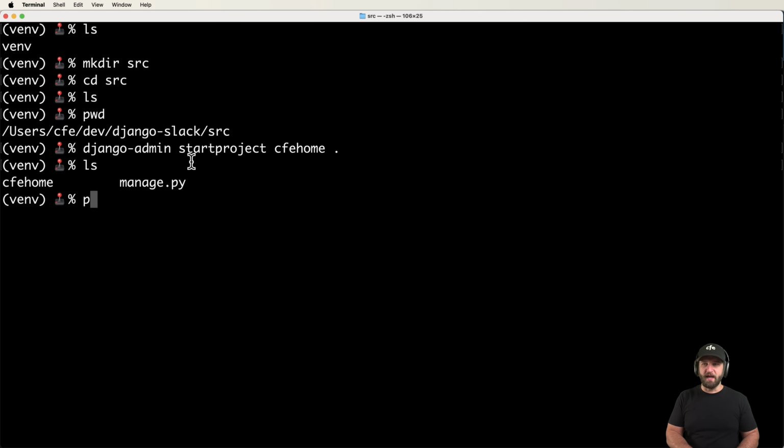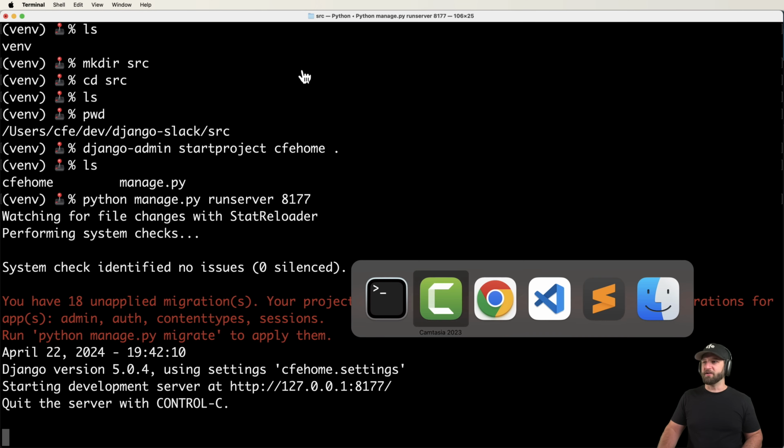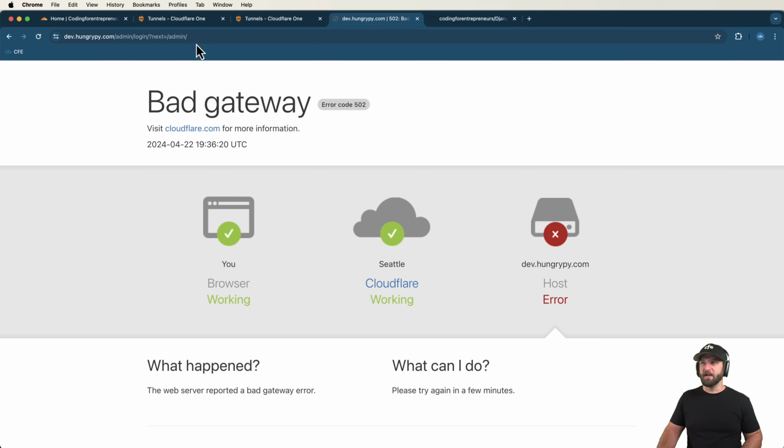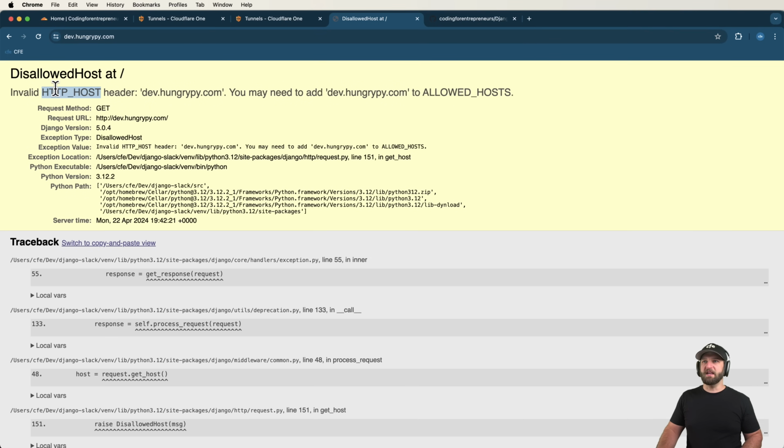This, of course, is what you'll get. Now I can run python manage.py runserver, and I'll go ahead and use that port that we set up in Cloudflare, 8177. If I hit enter, this is what we'll see. So we're really close to being able to have this on the public internet. Let's go ahead and take a look at dev.hungrypie.com, and what we'll see, of course, is invalid HTTP host header. We need to add it to allowed hosts. This is a really easy fix.